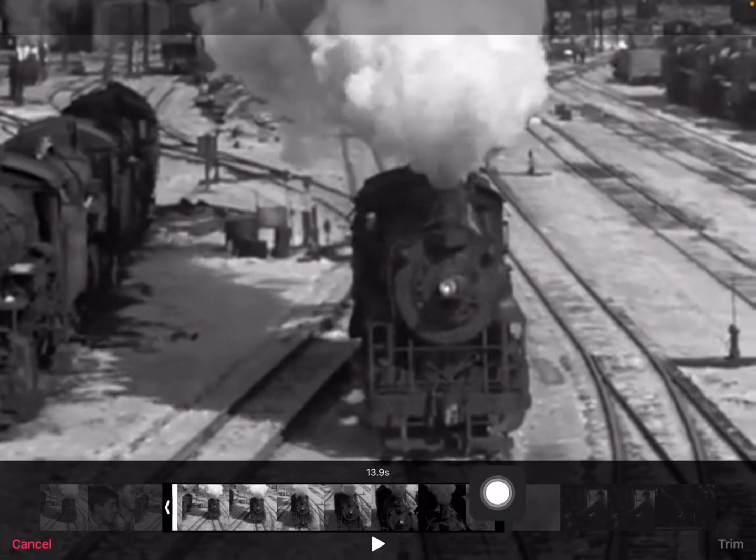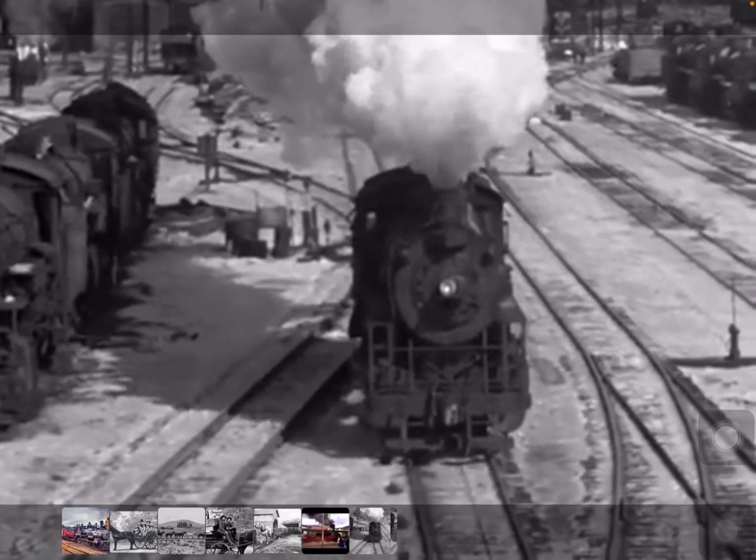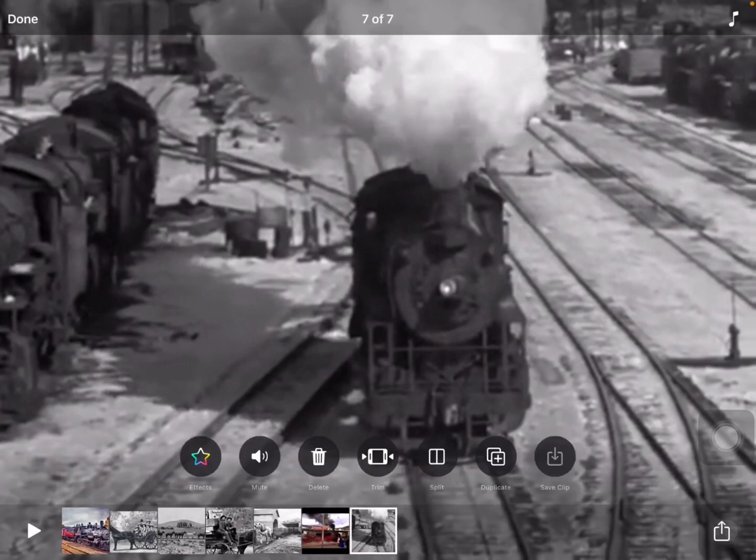So if I grab the very end here, I can just, oop, there's the guy. I want to go till the guy disappears. Right there. Now if I hit the button trim over here, it will actually cut that little tiny piece off. Trim. There we go. And now let's see how that works.